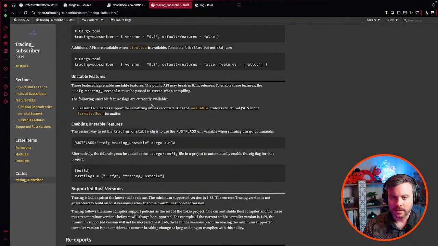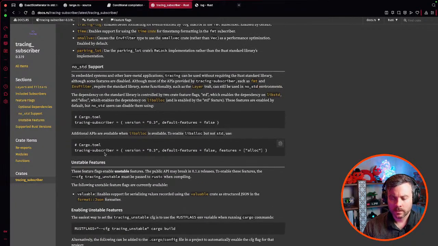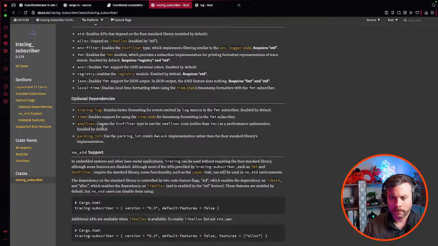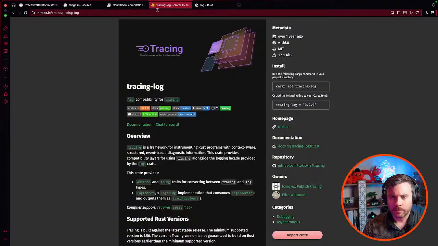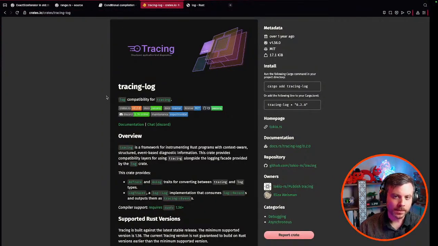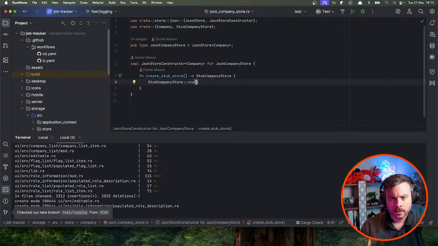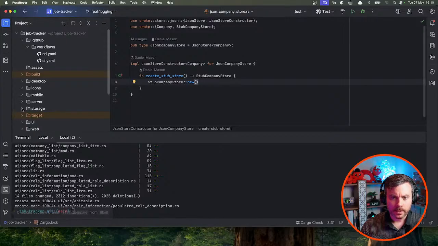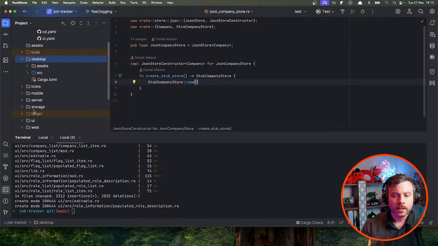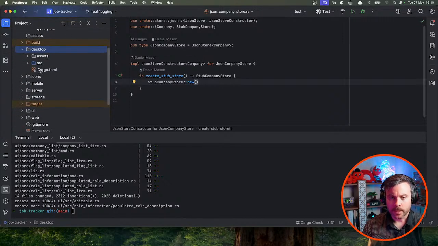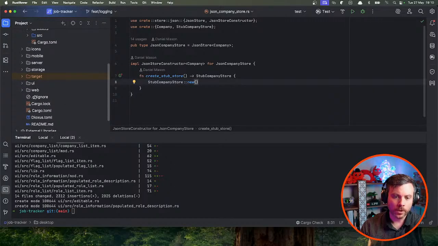Let's see. I think we might just have to dive into it and see what happens. So I know that I'm going to want this all over the place in terms of logging, but in terms of consuming the logs, I only right now care about the desktop application. So the application's broken down into different packages. So this is a workspace.